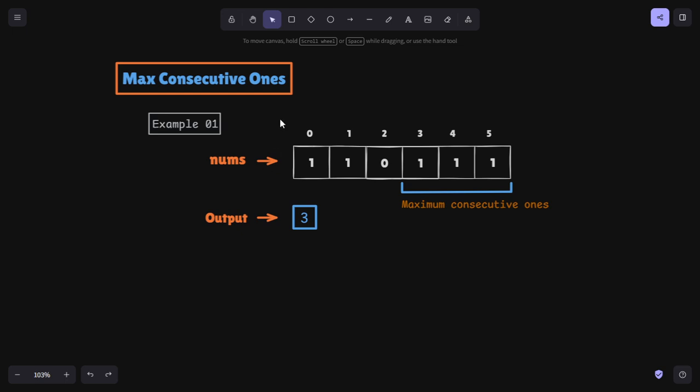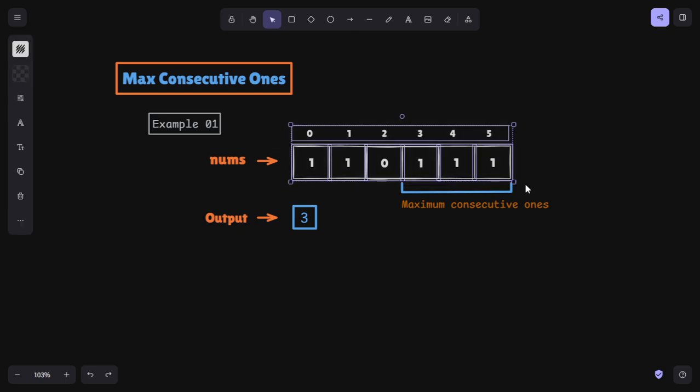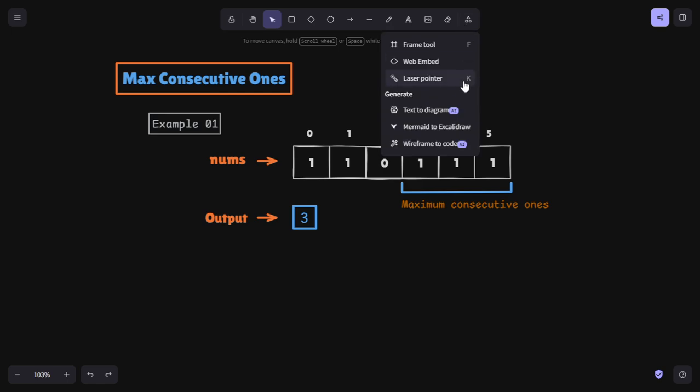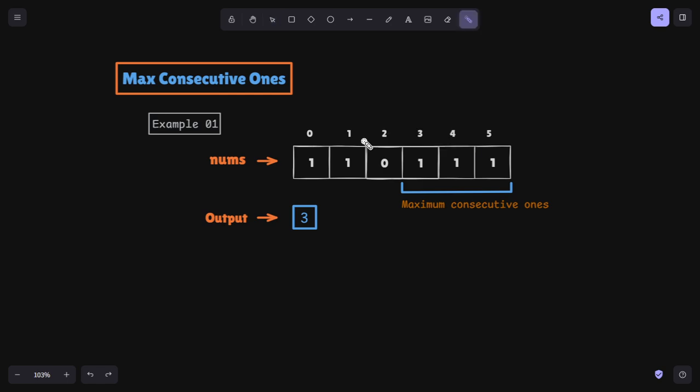So this is the example which I have taken from the problem statement, where the array size is 6 and the elements are 1 1 0 1 1 1. Here we have to find the consecutive ones. So these are the consecutive ones present here, and this is the part where the consecutive ones are present. So these are the two consecutive ones and then these are the three consecutive ones. So the maximum consecutive ones present are 3. So that will be our output.